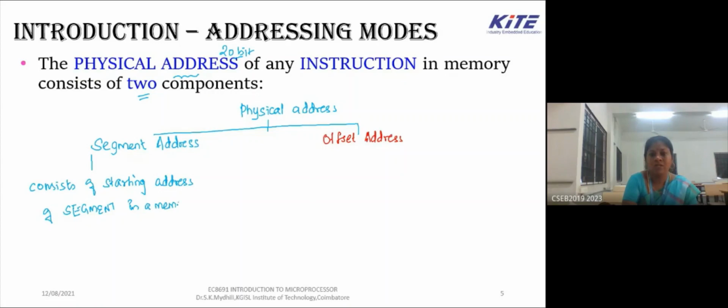So all those things are constituted in the memory. So the segment address consists of the starting address of the segment in a memory. Now coming to the offset address, it plays a major role in this instruction, that is, in physical address classification. Let me explain this. What does this physical address carry?